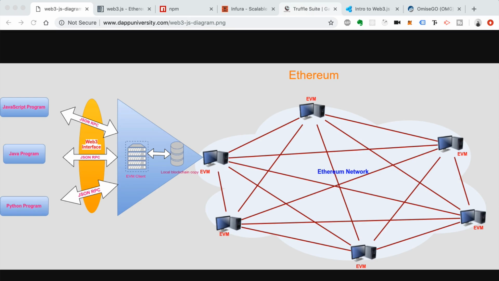Let's talk about Web3.js. So what is it? What does it do? Why do we need it? If you remember our diagram that we've been using in other videos, this is a diagram of the Ethereum network. These are the nodes on the network that all talk to one another. Each of these nodes gets a copy of all the data on the blockchain, all the transactions, the public ledger. They talk to one another to achieve consensus on the state of the public ledger.